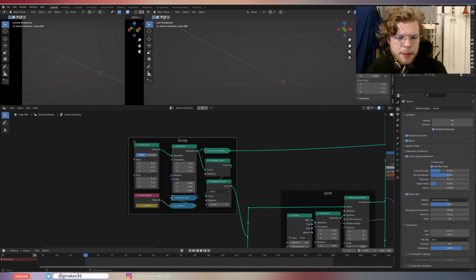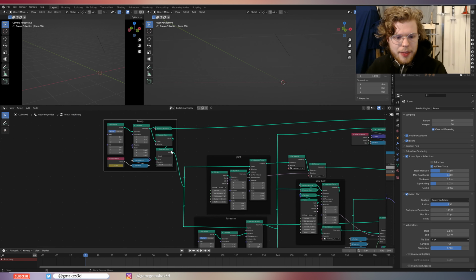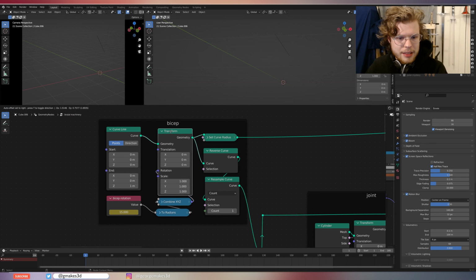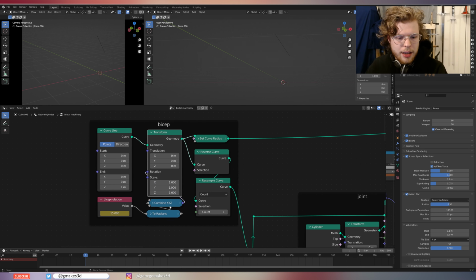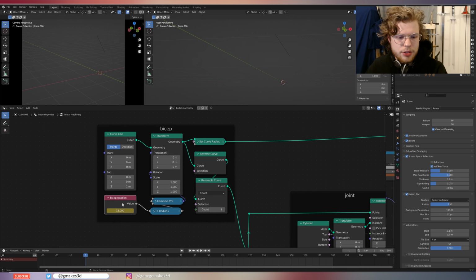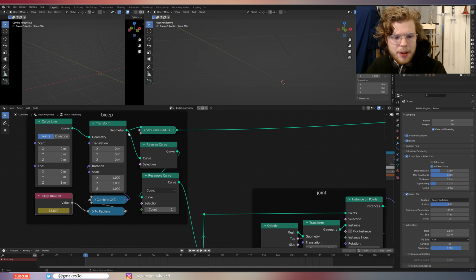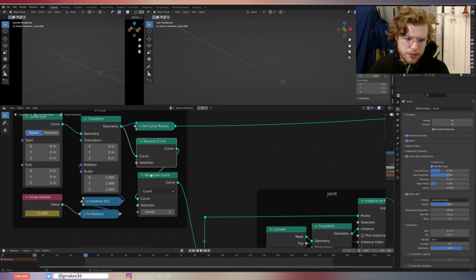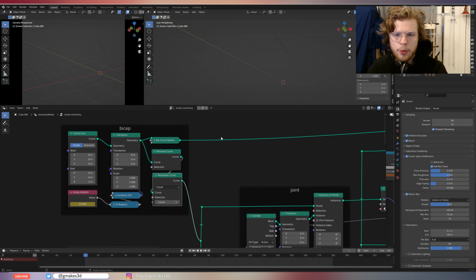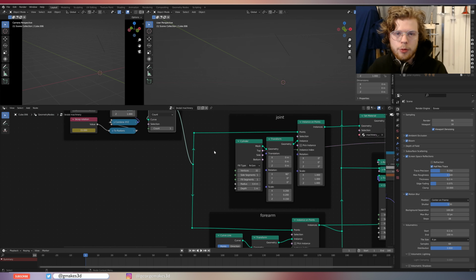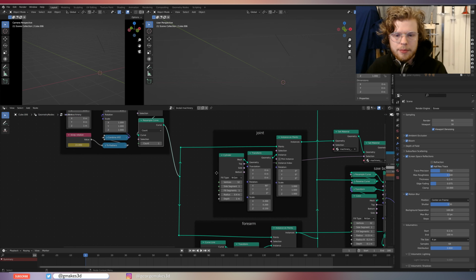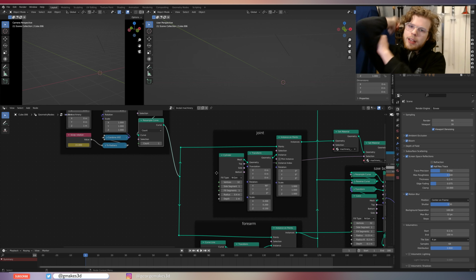So we have a bicep. It's just a line. And then that line is transformed to where I want it. And also the rotation, I have that keyframed, but that's controlled by this value. And then that line, that geometry gets reversed, so flipped around, and resampled to just one point on it. That single point is the middle joint, the elbow joint. So that's the bicep, and this is the elbow joint.